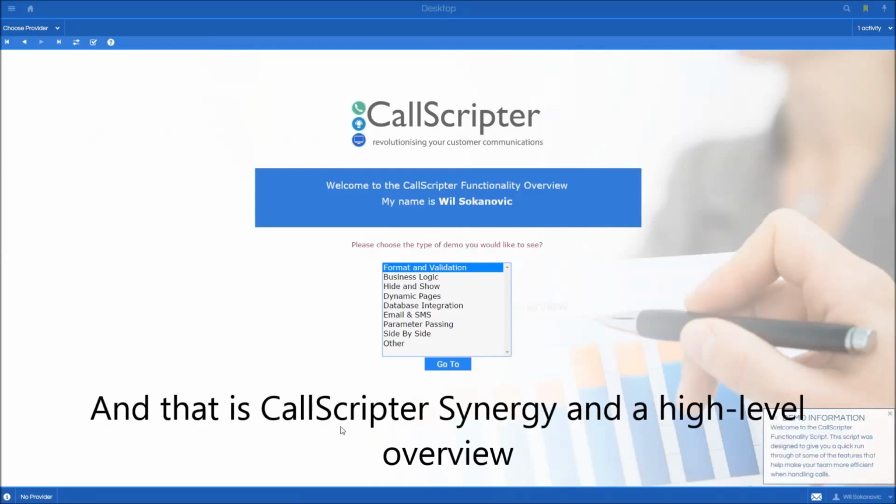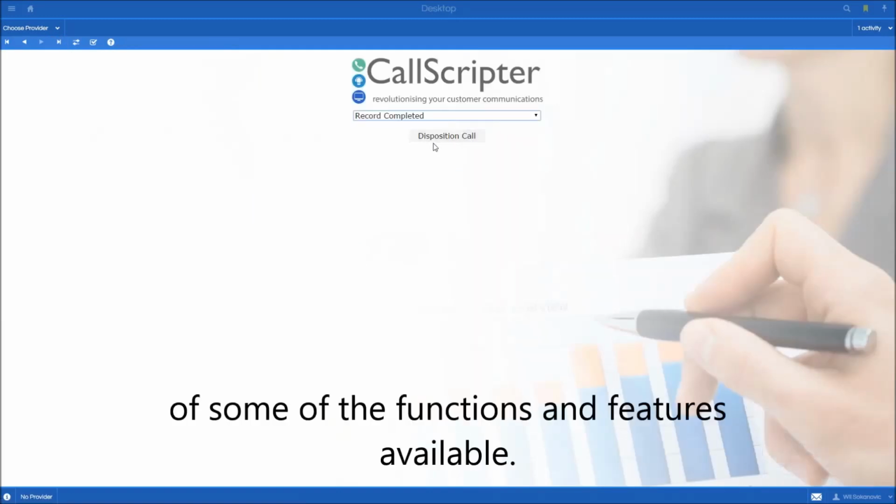And that is CallScriptor Synergy and a high-level overview of some of the functions and features available.